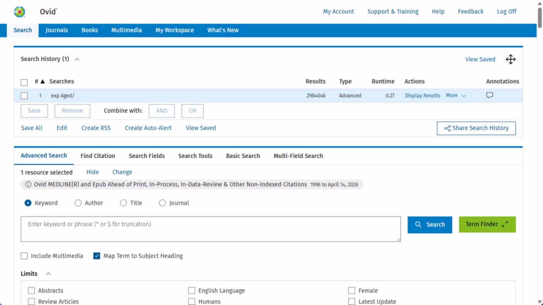The subject heading aged has been added to our search history. The EXP next to the term tells us that the subject heading has been exploded, meaning aged and its narrower subject headings have been included in our search. The number of results is also displayed. Try this with your first concept.